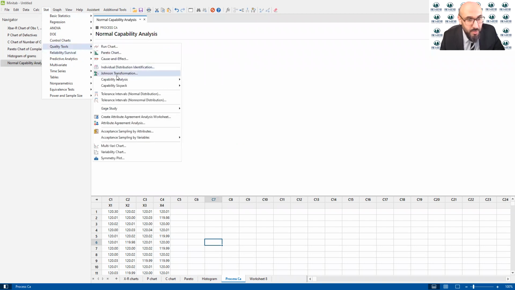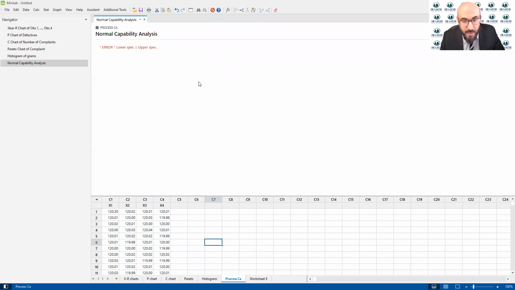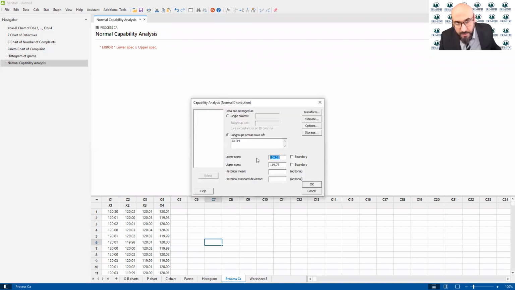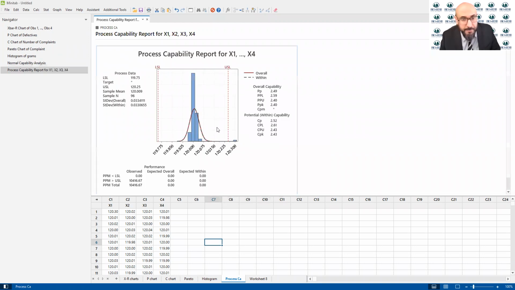Quality tools, capability analysis, normal, and lower. Okay, the lower should be 119.75, and the upper would be 120.25. Click OK, and that will give you the process capability. As you see, this process is capable. As you see, the CP is 2.5, the CPK is 2.43. The process is centered because both are almost the same.